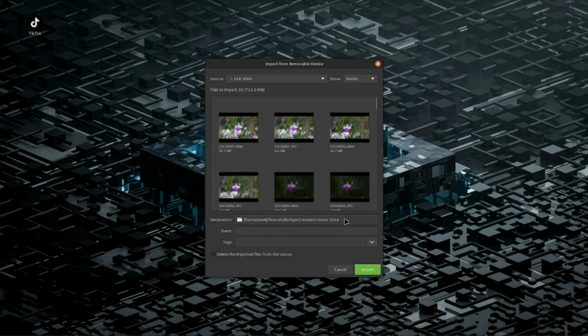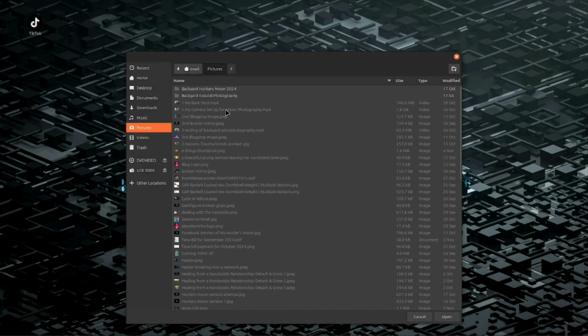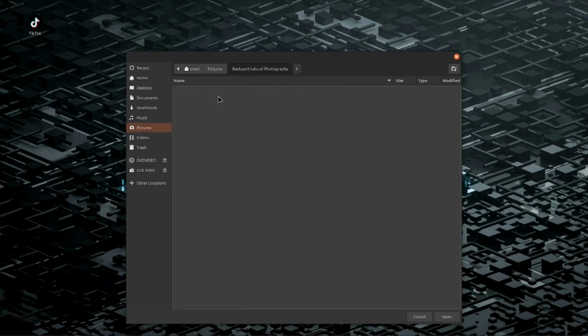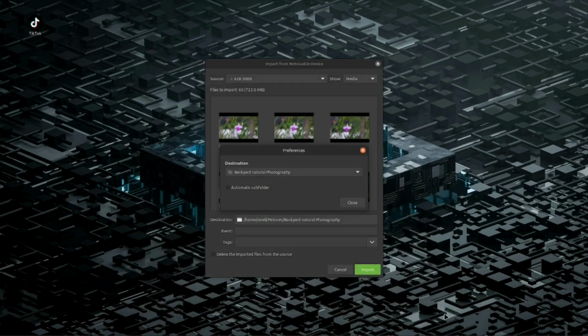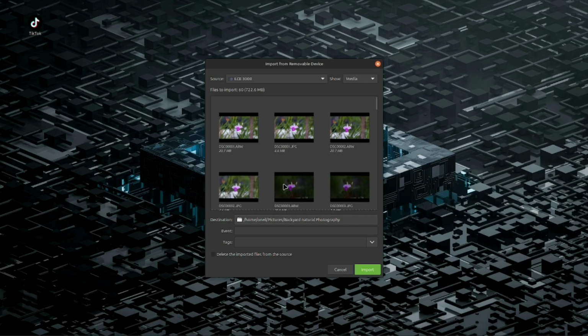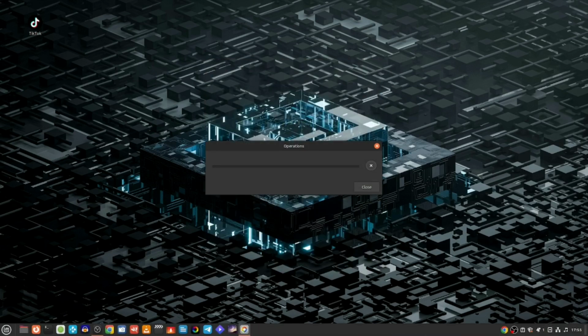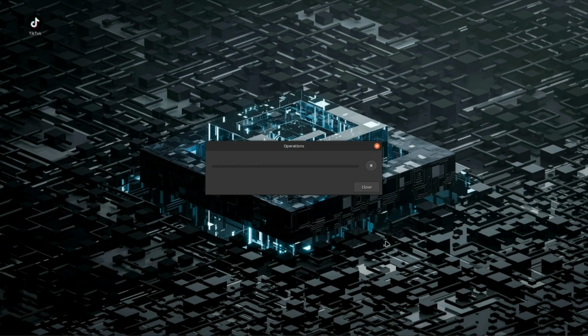Let's search for backyard natural photography, right there we go. Open up that. Good. So I'm here, backyard natural photography. That's my preferred folder, see it down here, and I am going to import that. So right now it's going to import all of the photos that I took.